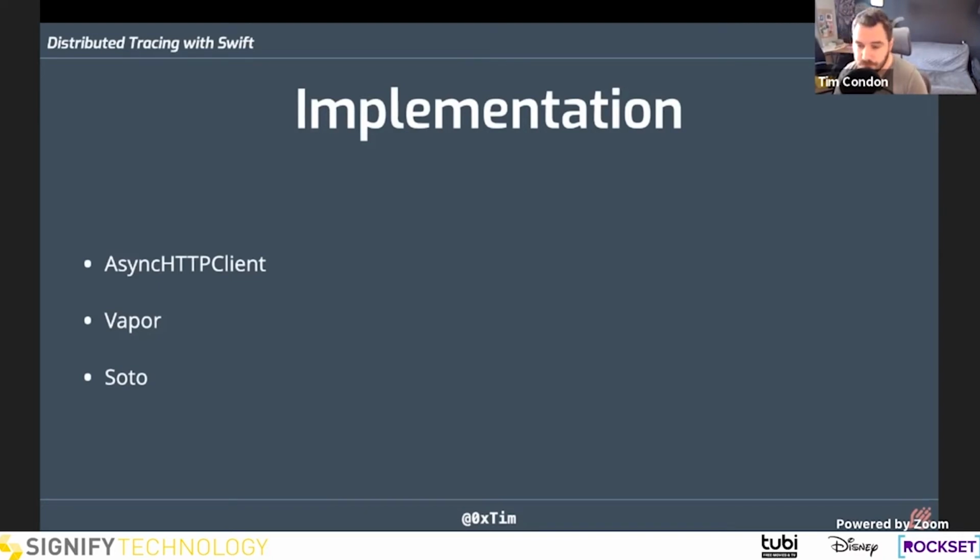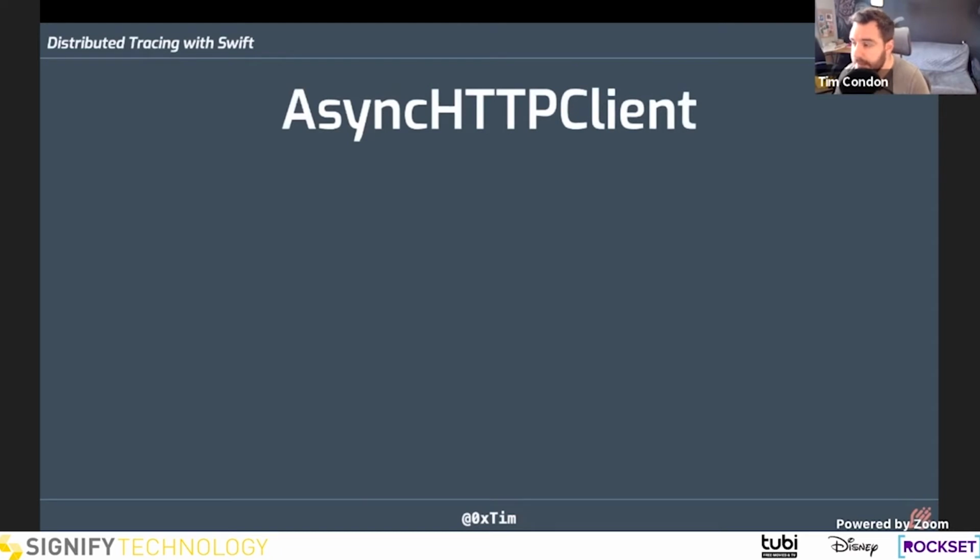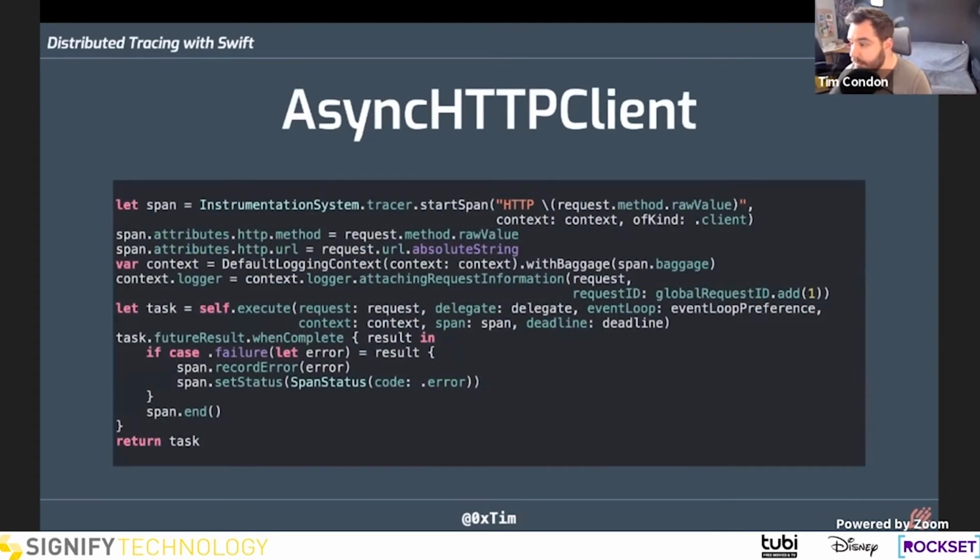So to implement this in AsyncHTTPClient, there are a number of steps you need to take. This is some code that we currently have for doing this. When a request is about to be sent, we create a span. And that span gets a number of attributes like the URL and the HTTP method. And then we execute the request. And when the response comes back, we record the response, like the status code, and then we end the span and we can return the task.